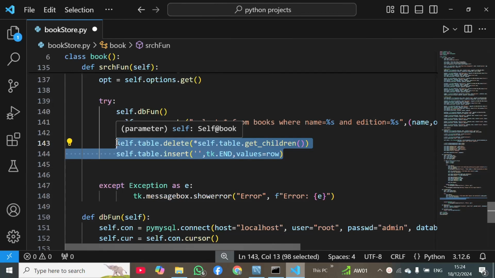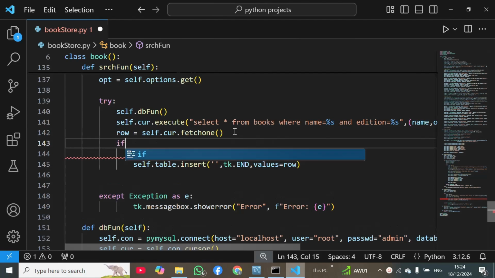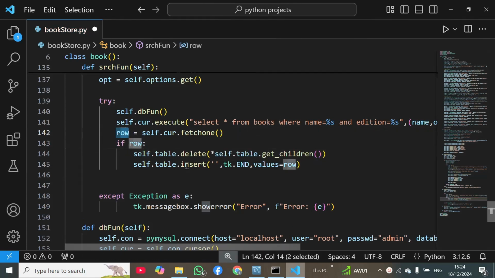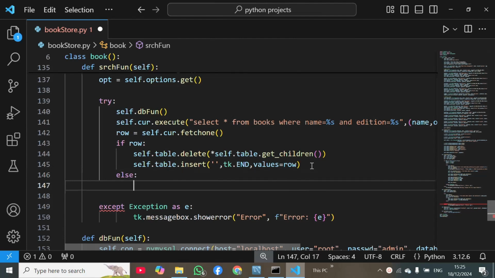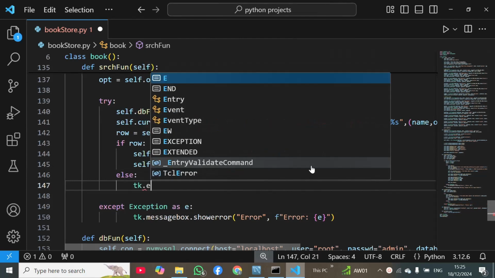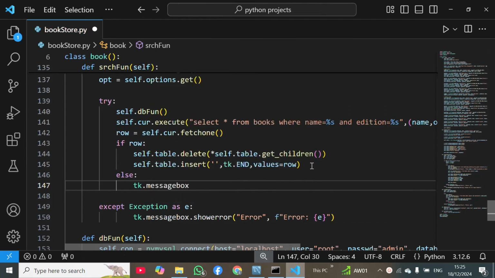Here we can also use an if condition to check whether the name entered is correct or not. So I will set it next, and use an if condition: if row, meaning this row list is initialized, then our book name and edition are correct. Otherwise, our book name or edition is incorrect. Here I will use else and print an error message: tk messagebox.showerror or warning.